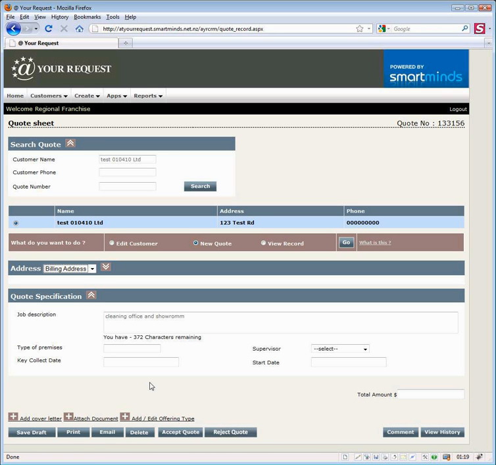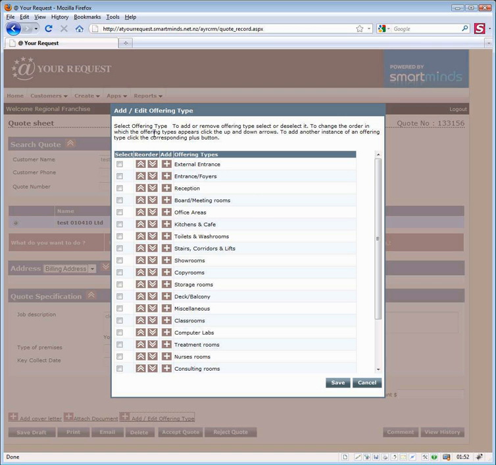One of the major differences is the fact that there is no longer a list of offering types. These are areas to be serviced like reception, kitchen, etc. We have taken all that and we put it into one window where you manage the addition, the deletion, and the order in which they appear. In order to get to these offering types, you click on this link at the bottom. We've also moved the other links down to the bottom here for easy reference.